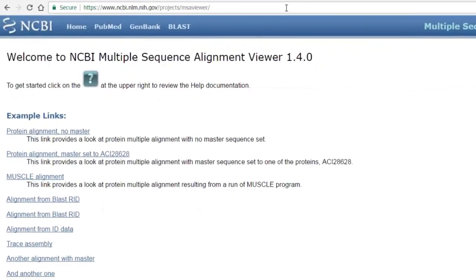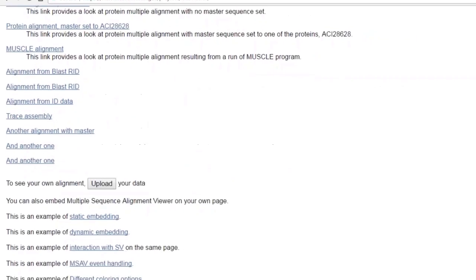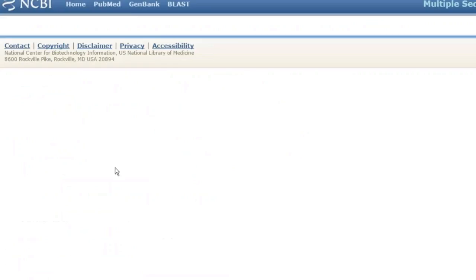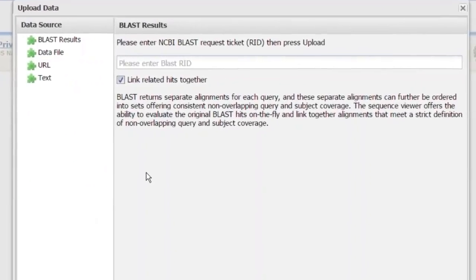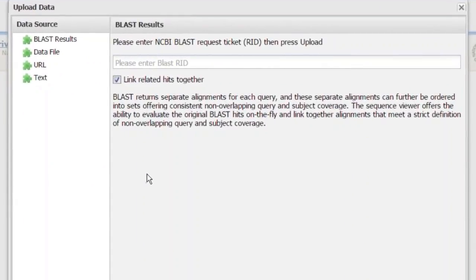So this is the projects page that I showed you in the slideshow a few minutes ago. I'm just going to click the upload interface here. And now what I'm going to load is a multiple sequence alignment of these sequences. So I'm going to pick a data file.